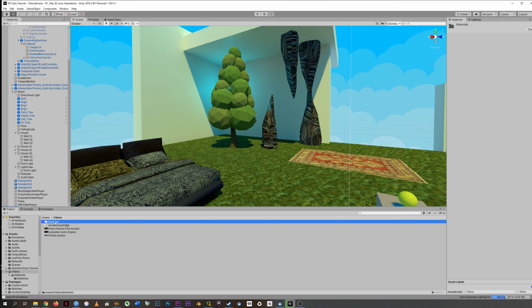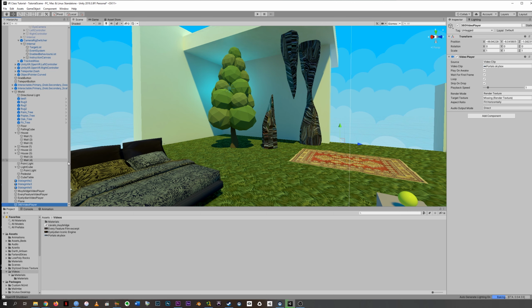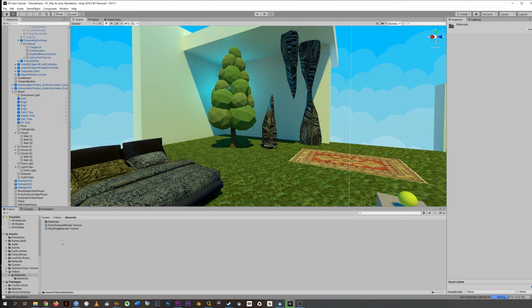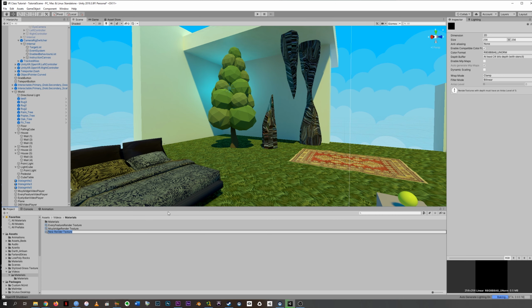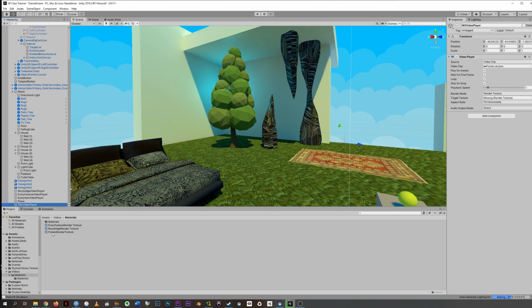I'm going to create a 360 video player object with the video clip as Portals Skybox. And then we're going to make a render texture. So here we'll do create render texture. This will be Portals render texture. This is going to be the target texture.